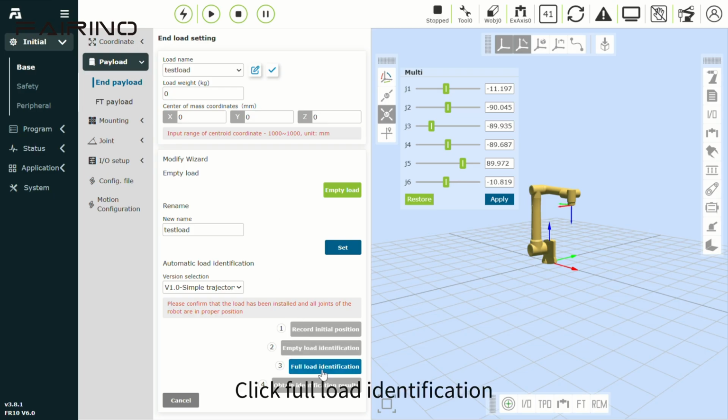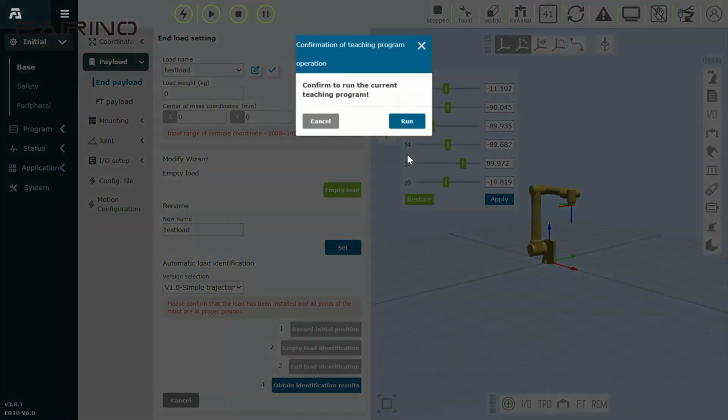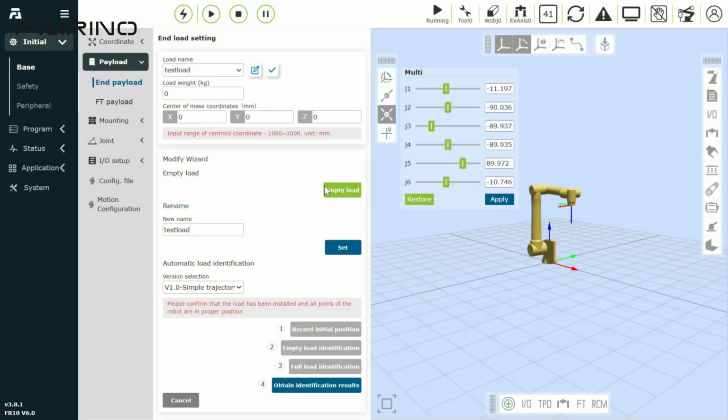Click for load identification. Click Run. Wait for the robot to complete.